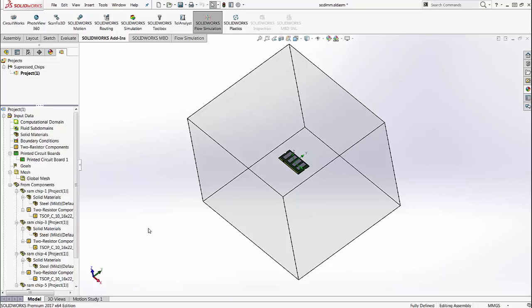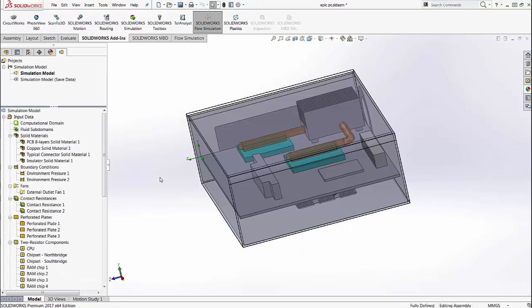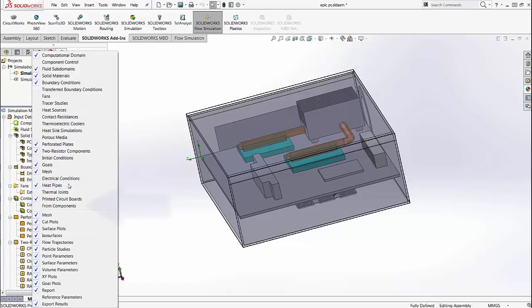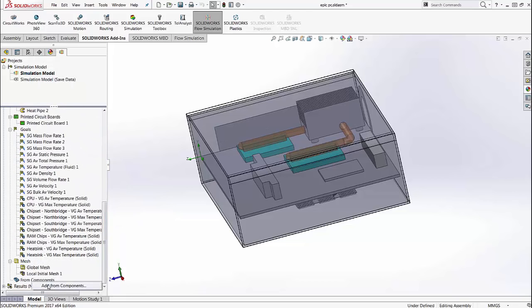Now, since we already have the result on a lower level component, with SOLIDWORKS 2017, having done a flow simulation study on a lower level component, you now have the option of automatically inputting those result files into a higher level assembly component. I'm going to go to the customize tree option, and you see the new from components option. This adds a new line item on the tree, and you can use this add from components option to add the results of all the previous studies.